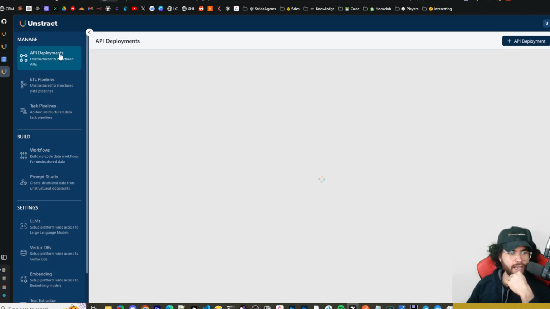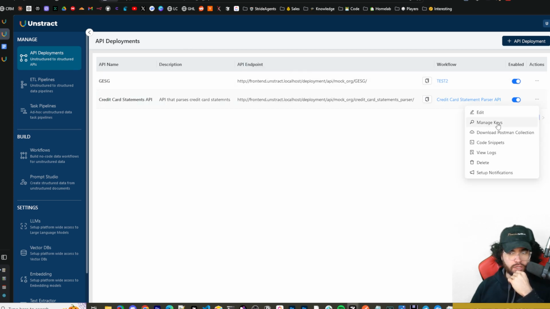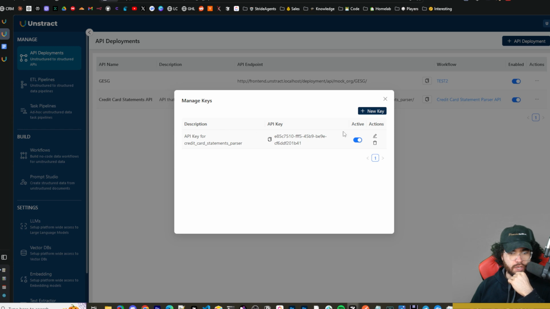So if we go up here to API deployments, this is where we will see our API deployments. So here we can see credit card statements API, and we can see our API endpoint. So if we go here to manage keys, we can see our API keys right here.